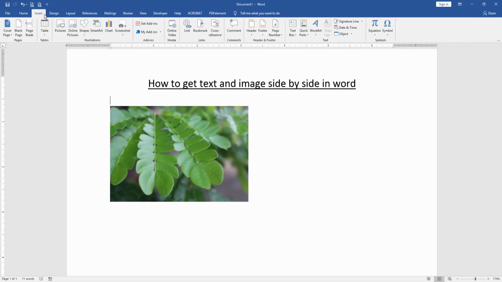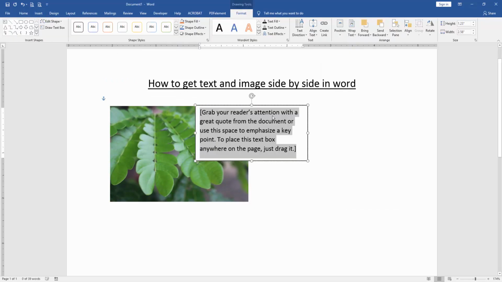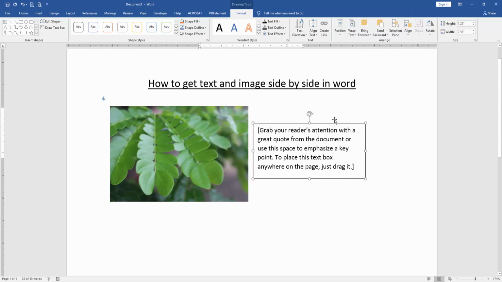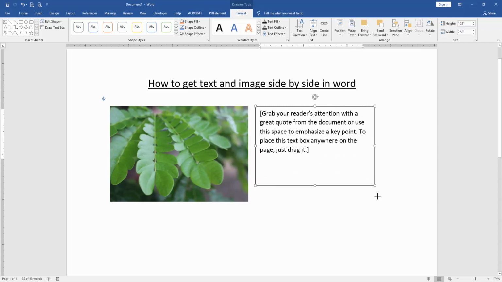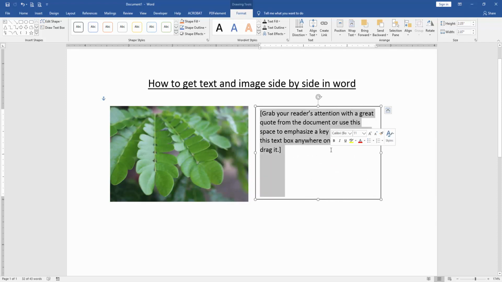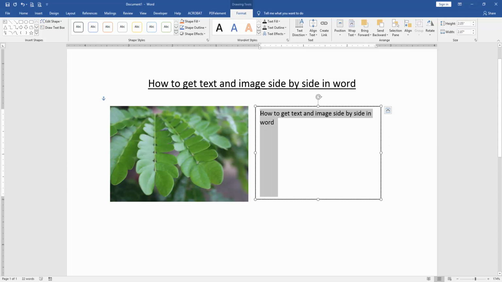Go to the insert menu and click text box option and insert a text box. Then move this text box on the image side and increase the size. Then write anything in this text box, then increase the size.